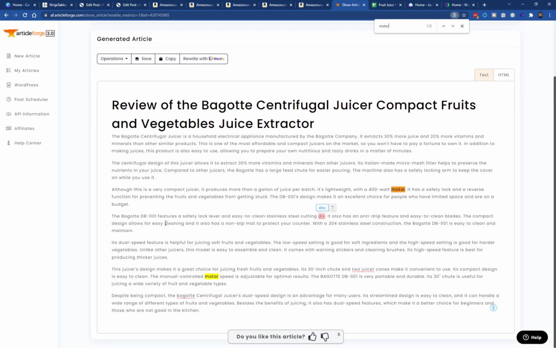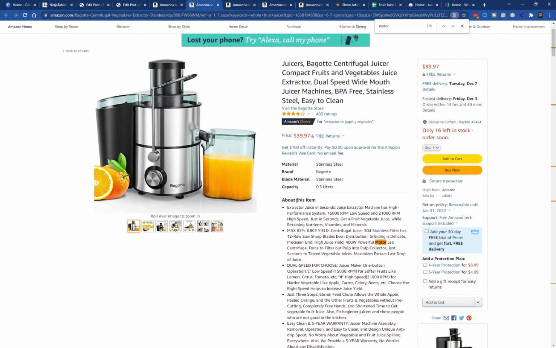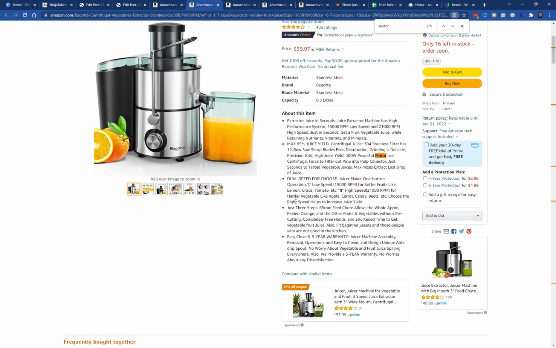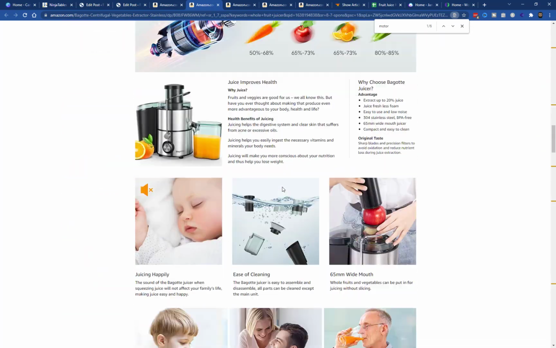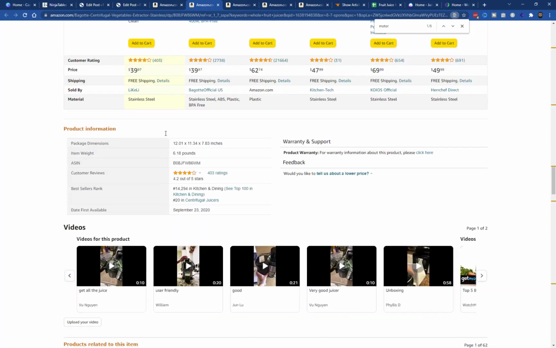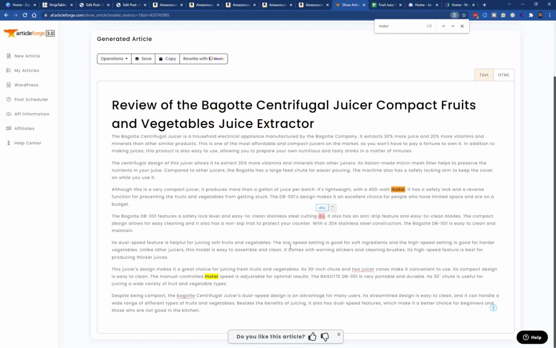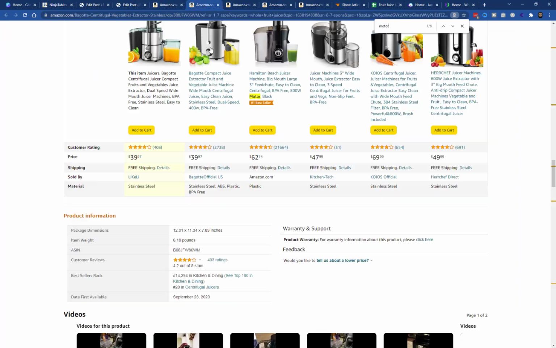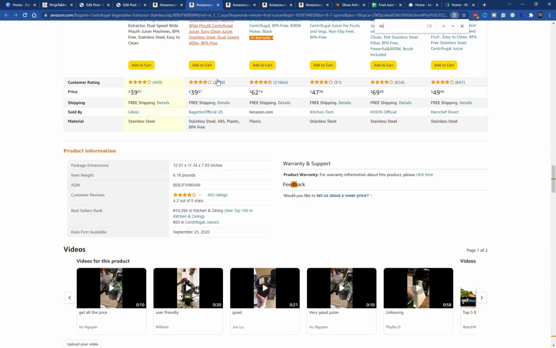Safety lock, reverse function, DB001. Is that the model? Where did I get this model from? Let's see. So let's look for 001. Okay, that's not true then. That's not a model.